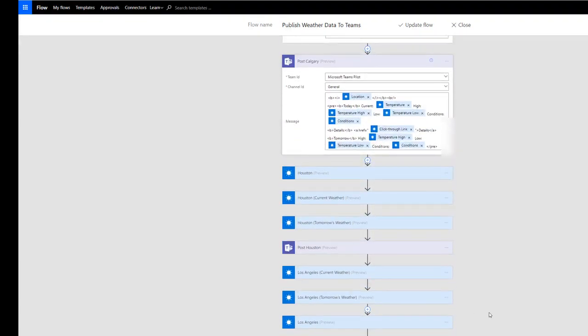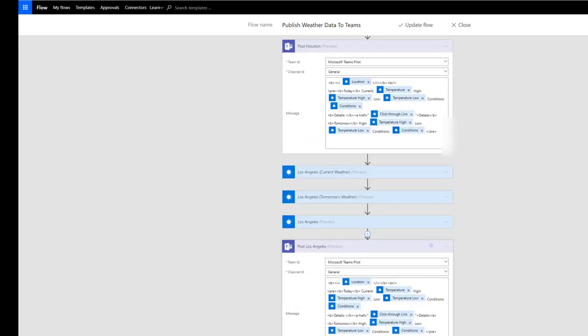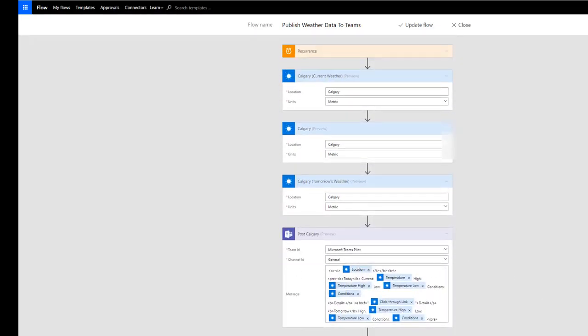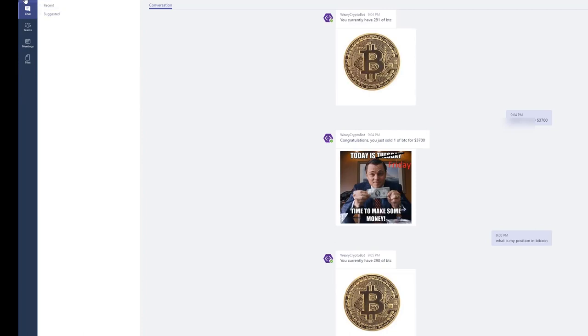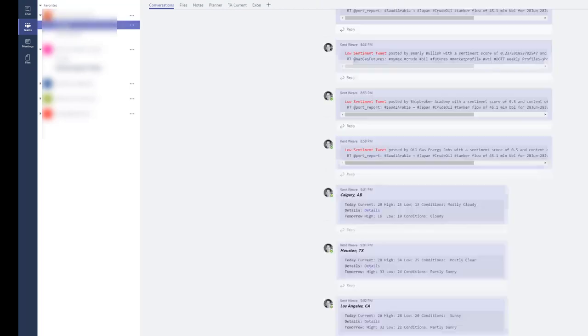Now I'm interested in a few other cities as well, so I'm going to go after Houston and go after the same data set, and then also Los Angeles. So I'm going to run through these different scenarios and publish the data to Teams as soon as it becomes available. So I'm going to jump back into Teams. And I'm going to go into the channel where this information is being published to.